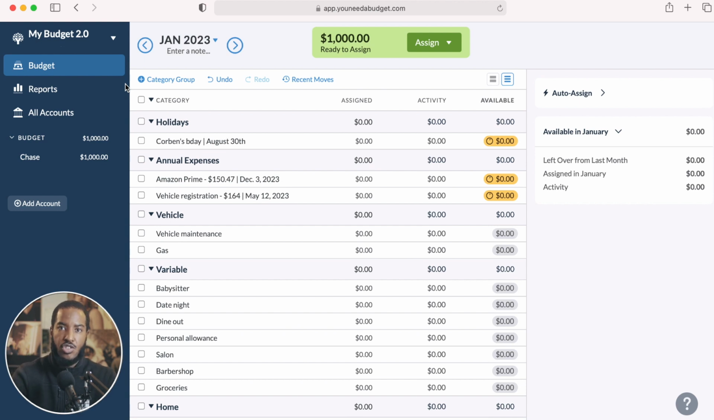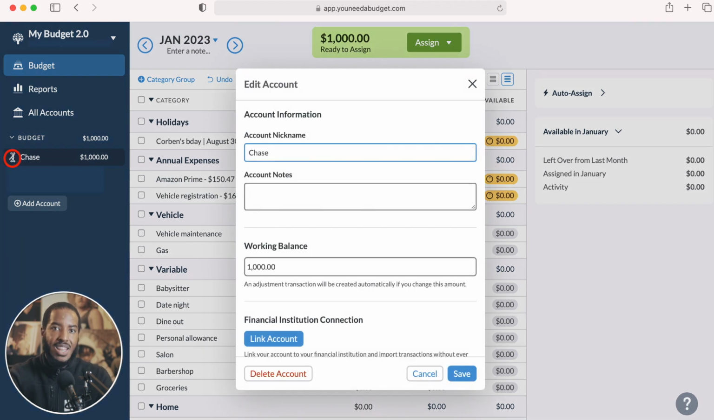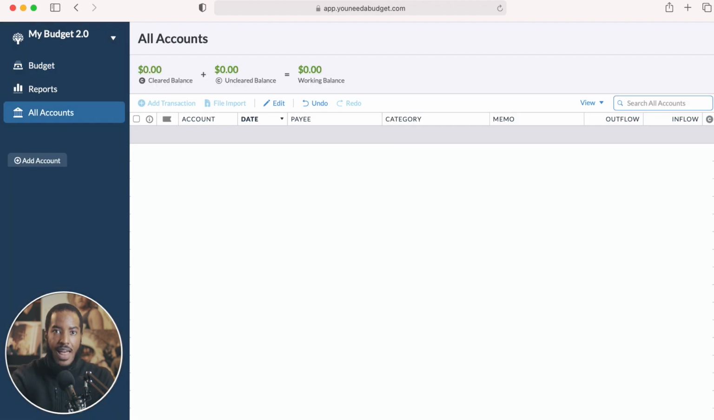So to the left of the screen, underneath that budget breakdown menu, with your mouse, I want you to hover over the Chase account that we manually created. And to the left, I want you to select that small pencil icon. And then at the very bottom where it says delete account, go ahead and select that option. And then now that $1,000 should be completely gone. It's deleted. It's no more. Great. Let's go ahead and just move on.